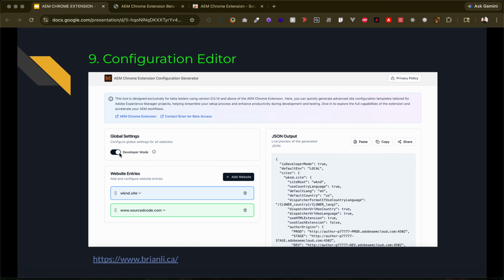So what's the difference is that when you set up developer mode, you can actually go into the developer environments and also to your local environments. If you have this disabled, then you're only going to be seeing production and stage.